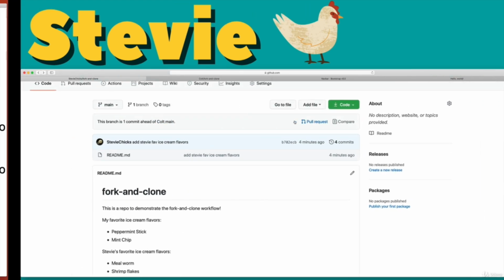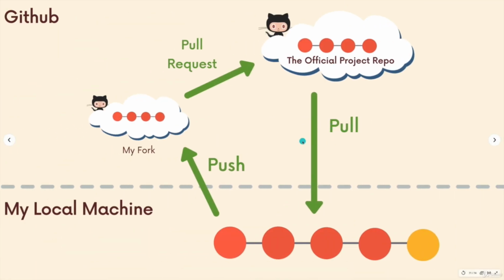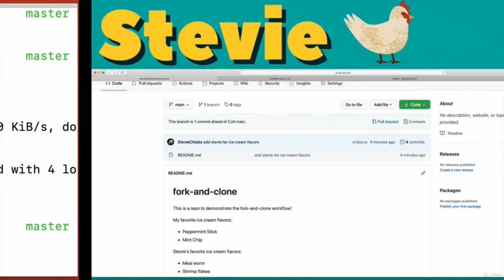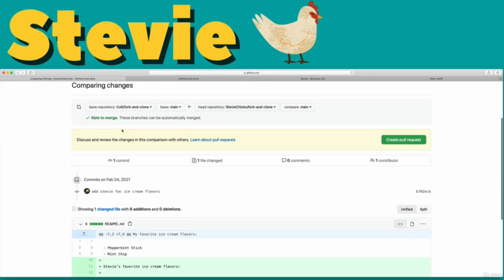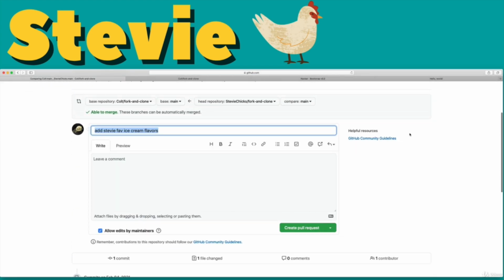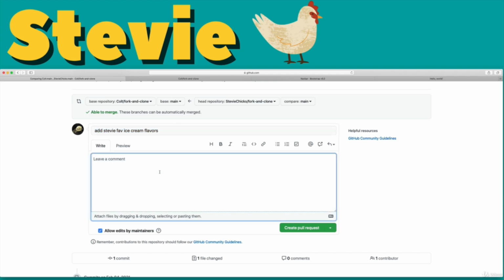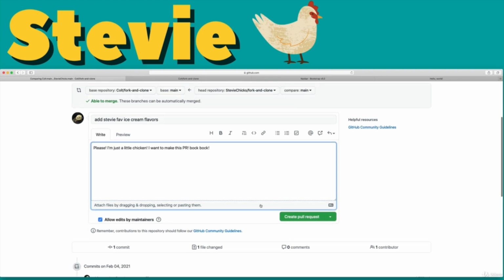I'm going to open a pull request. That's the next step in this diagram, right? So we make our changes, we push them up to our fork, and then I make a pull request to the original project. So as Stevie, I'm going to make that pull request. Thankfully, it's a very easy one to merge. I'm going to ask, please allow this in. Please, I'm just a little chicken. I want to make this PR. All right. So then I'm going to create pull request.